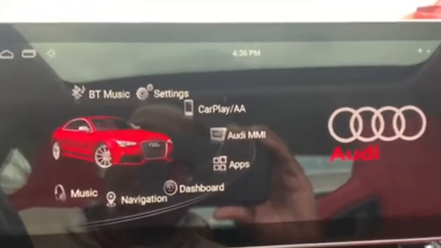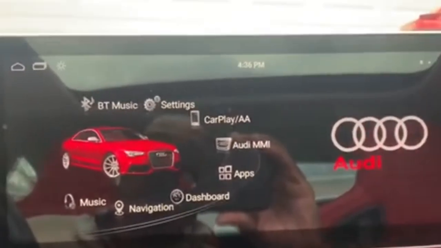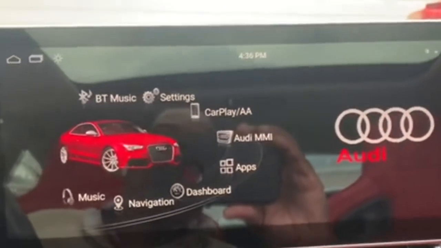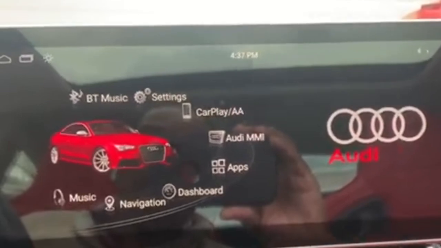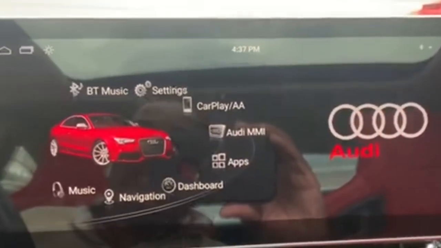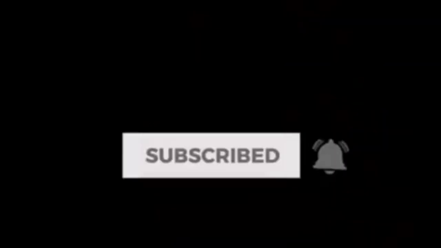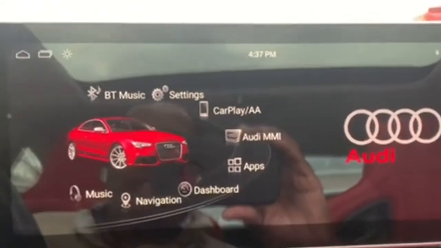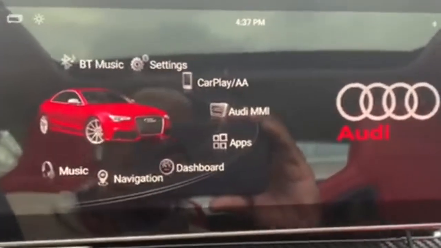The car is pretty much a computer, and they put the same computer in every car, and they just program what they want you to see. So I'm getting ready to show you right now how you can change your display so you can look cool and not just see a boring Audi logo. You can see S5, you can see RS5. So let's get straight to the point.